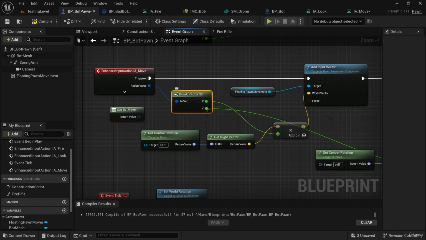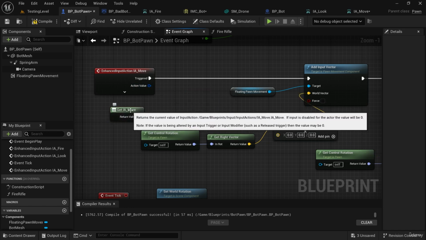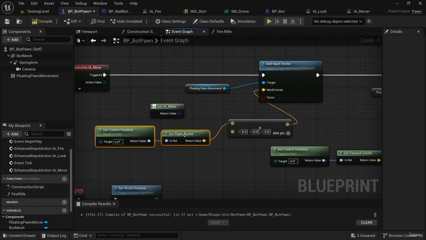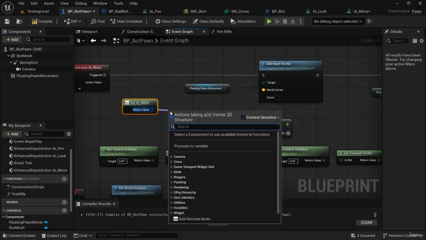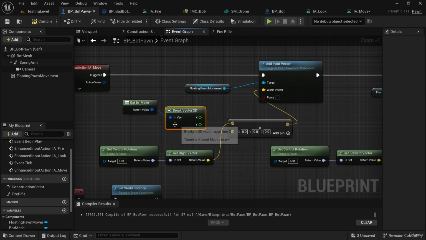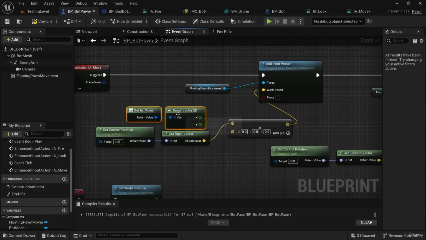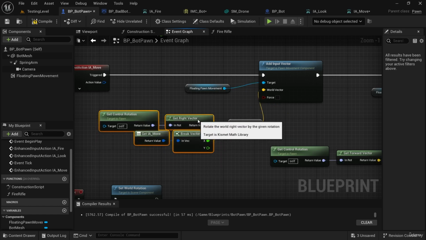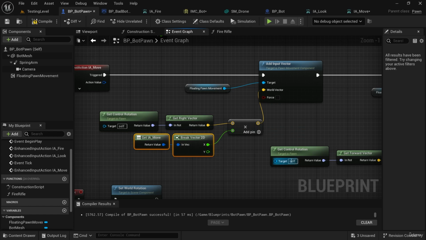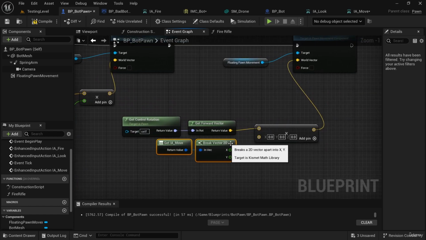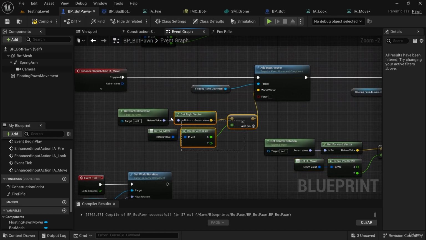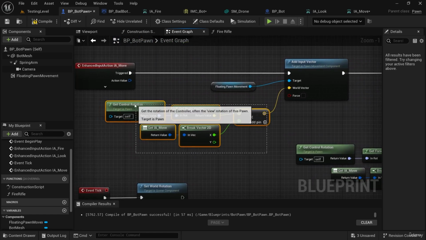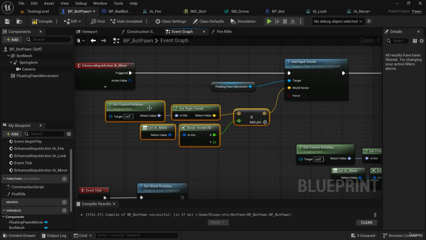Let me show you. I'm going to take break vector 2D and delete it and get IA move and break this. We'll use break vector 2D and look at this. We have it here. So I can use this instead. We're multiplying by the X-axis here. And I can copy these nodes and come over here. And we're multiplying by the Y-axis here. Very nice. And if we wanted to, these could become handy little pure functions as well.